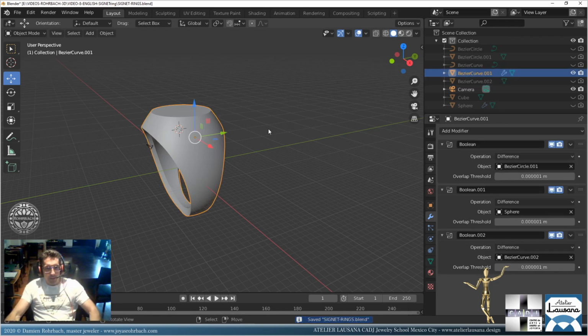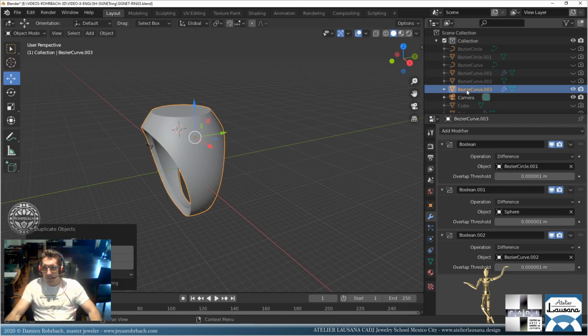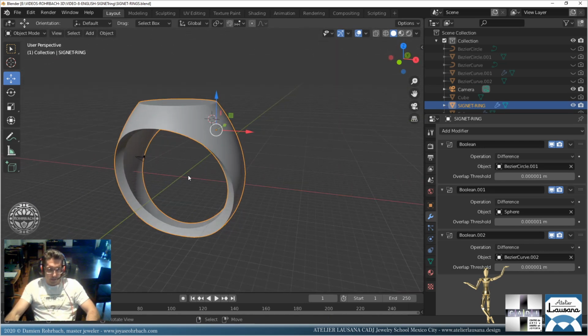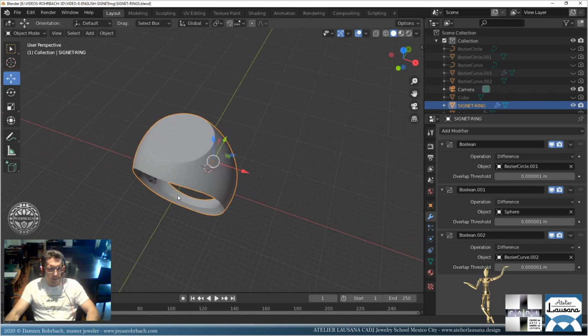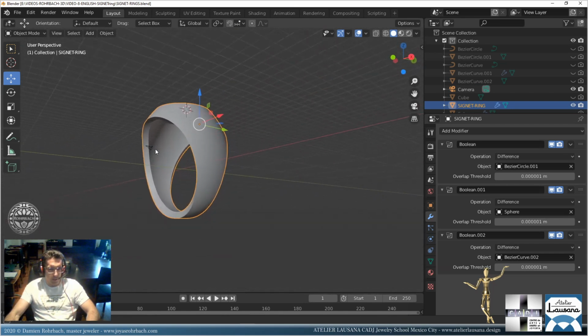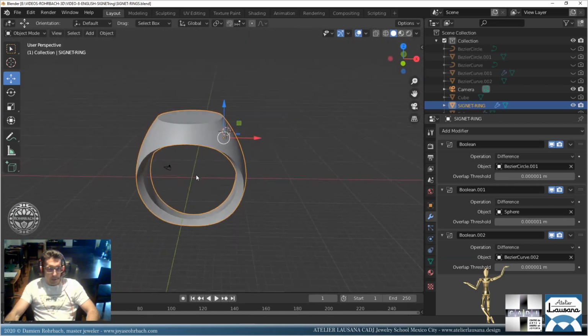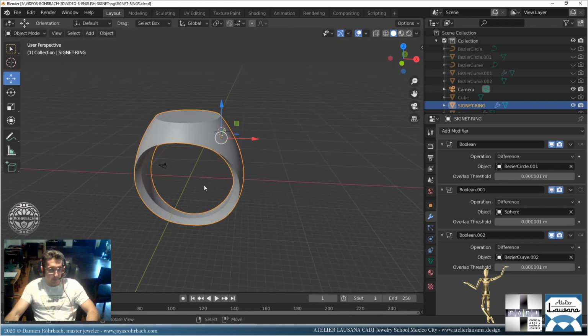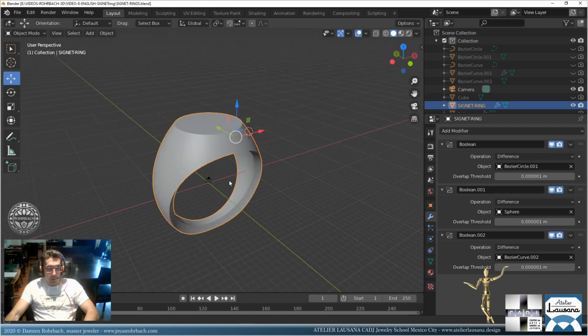So, now I'm going to take this guy, do a Shift D, enter, hide the original, and this is going to be the signet ring. Alright, it's a size 7, 8, it's a size 8 I think I did. Okay, so that's a very good beginning there. Okay, now maybe we would like to make this ring a bit more original, obviously.